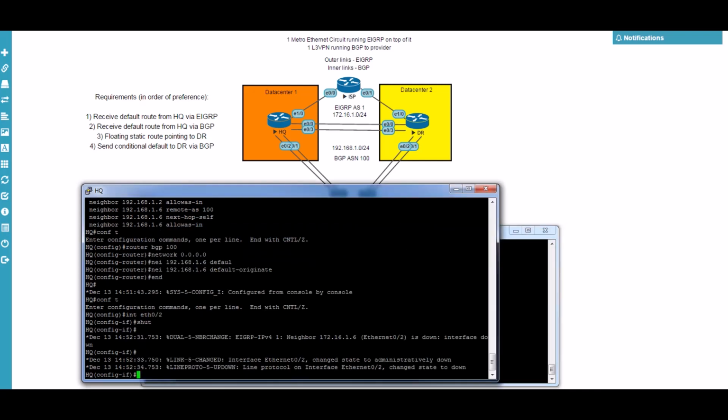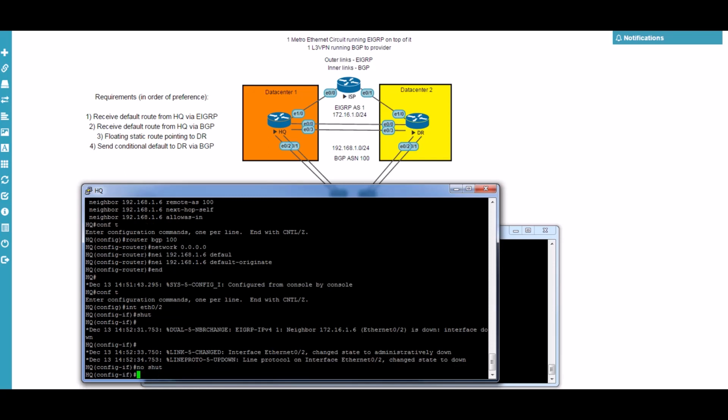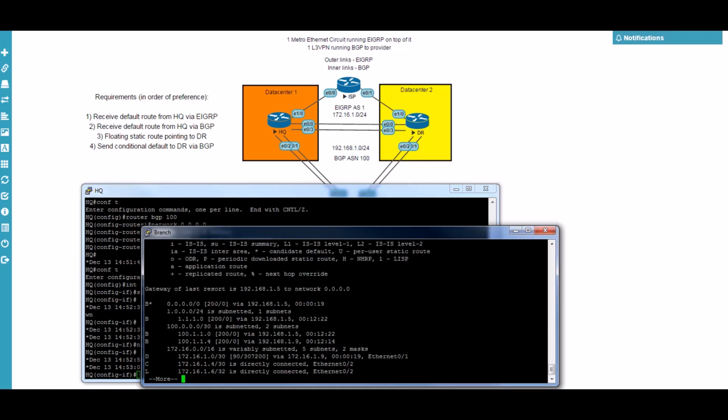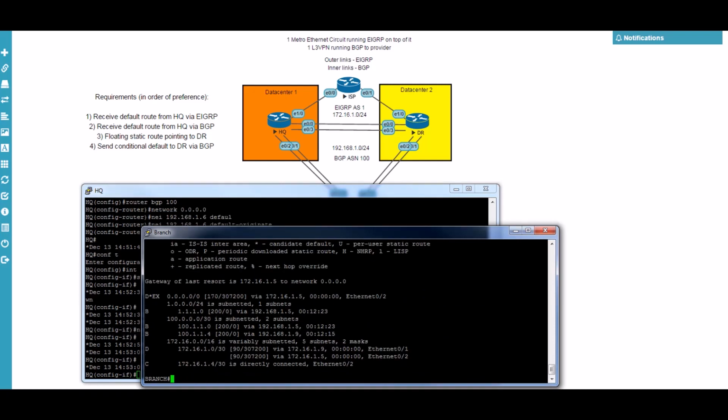Let's turn that link back up, and the EIGRP default should come back. And it does, as you can see here. Perfect. Okay, let's go to requirement number 3, a floating static route pointing to the DR.